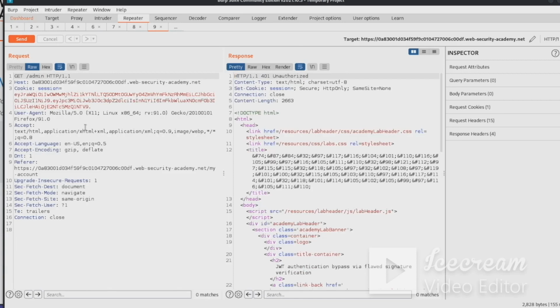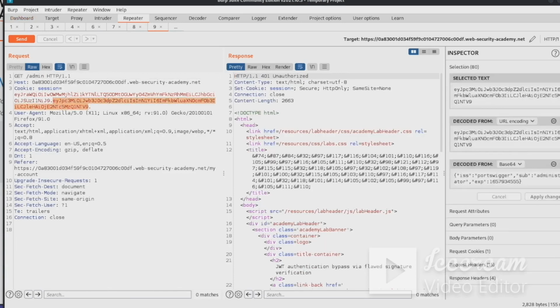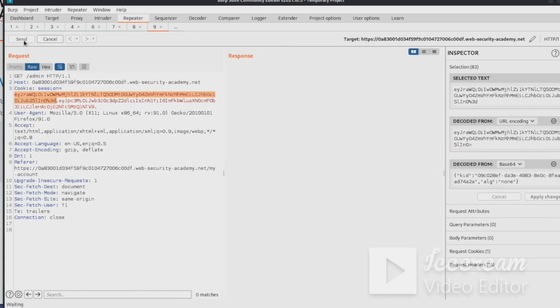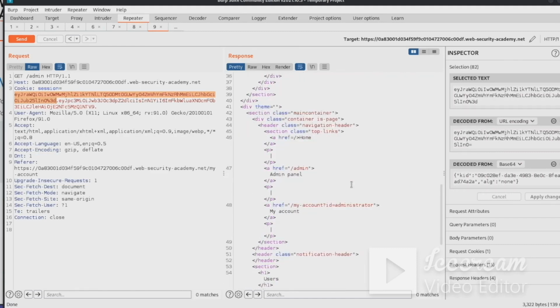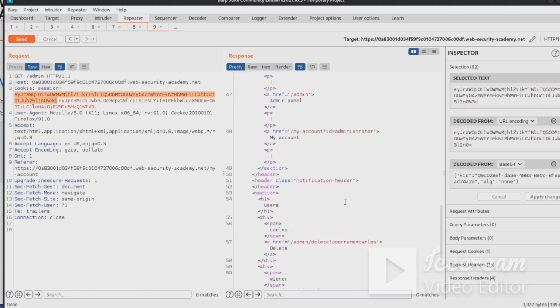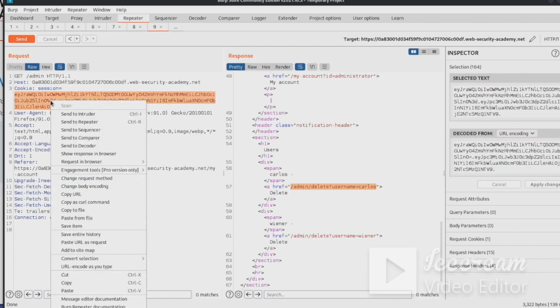It says we are unauthorized. Let's try and look at this again. I did not apply the changes right here, so we can say none, apply, send this, and we have made it. And from here we know what we need to do with highlighting this and going over here and trying to delete it. But I want to try this a little different this time.